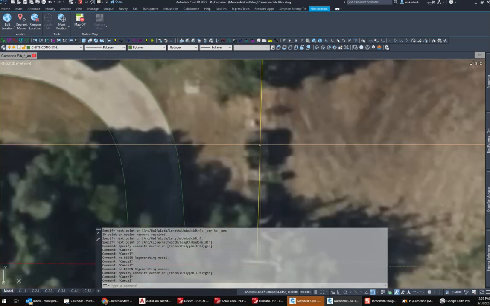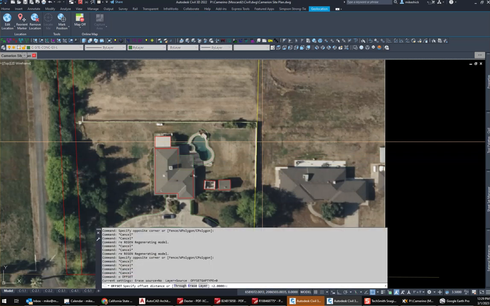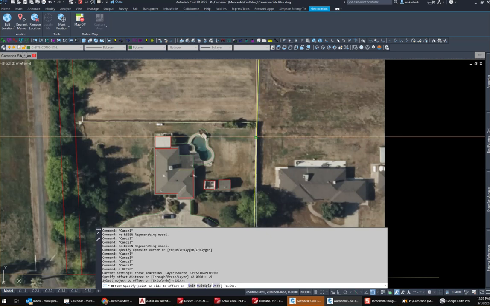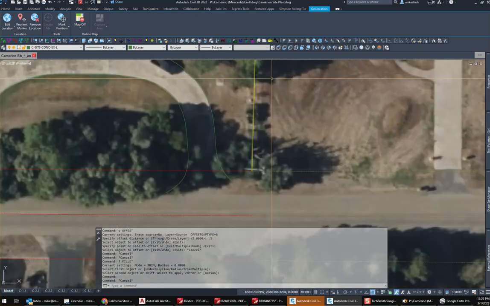And then I'm gonna take this line and I'm gonna offset it by 6 inches, 0.5. Now remember, this is all feet, whereas architecture was inches. And I'm gonna fill that line, and boom, so now you have the fence there.